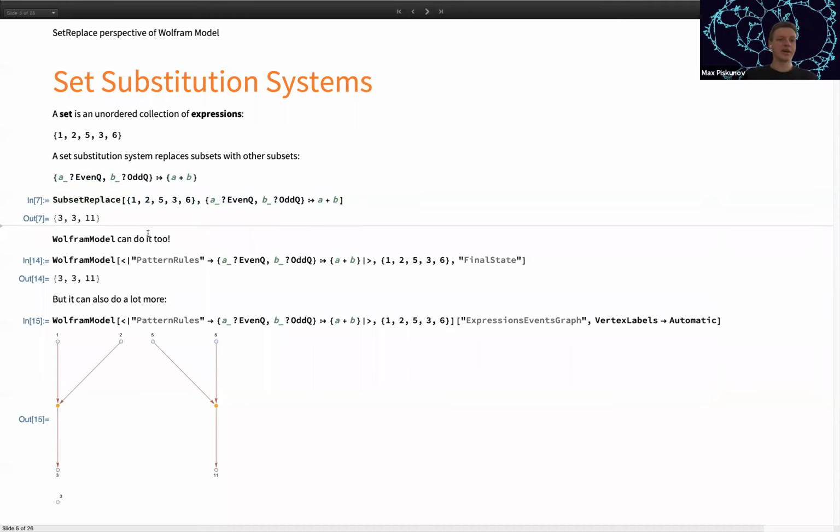And you can do exactly the same thing with WolframModel. It's just that when you specify the rules, you need to say PatternRules and put it in an association. That's a rule which is similar to the rule here, and then the initial state goes here. To get the actual set of expressions as a result, you request a property called FinalState. And you get exactly the same result.